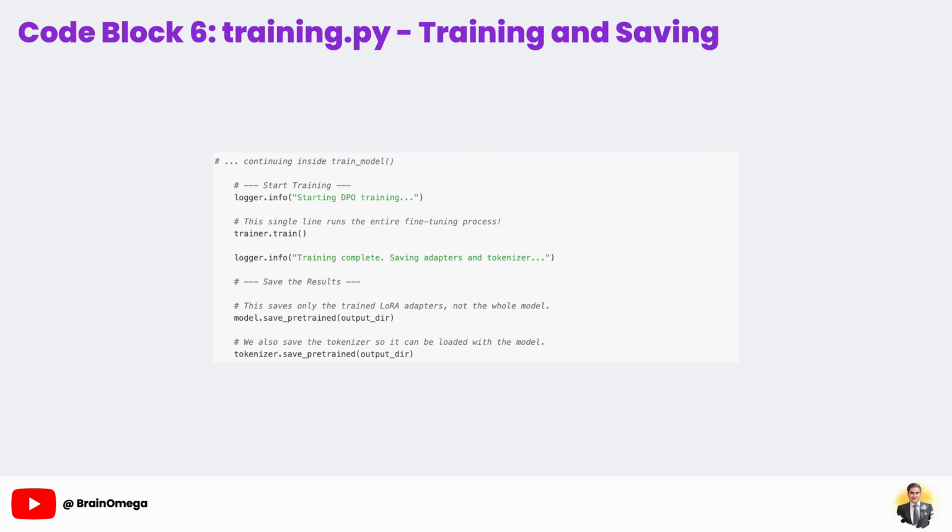Because our model is a PEFT model, this command is smart. It knows not to save the entire multi-billion parameter LLM model. Instead, it only saves the tiny LoRA adapter weights that we actually trained. This is why our final output directory will be very small, maybe only a few megabytes instead of many gigabytes.